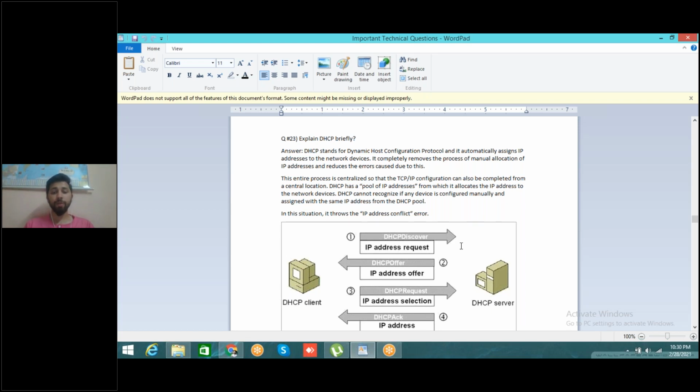DHCP has a pool of IP addresses. Okay, understand this. DHCP has a pool of IP addresses from which it allocates the IP address to the networking devices. From the pool of IP addresses, it can assign an IP address by taking it out from the pool and allocating it to the networking device.